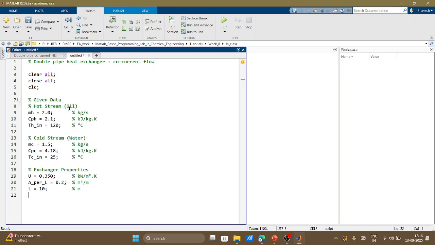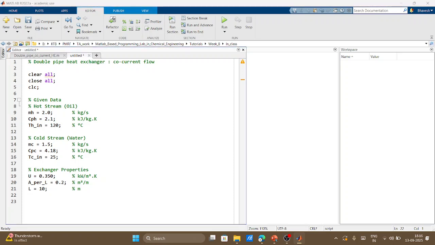So this is the given data: hot stream, cold stream, both flow rates for the hot and cold stream, their inlet temperature, Cp value is given, and then you have the exchanger property. You have the overall heat transfer coefficient, area per length information, and then the total length of your heat exchanger, right? Now we have to create an ordinary differential equation function which represents our energy balance in the system, right?